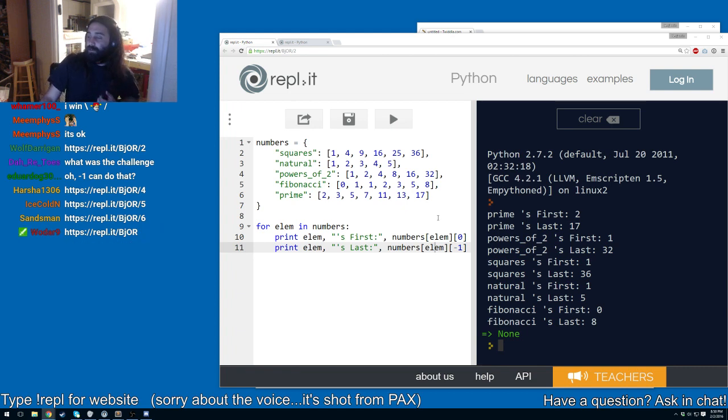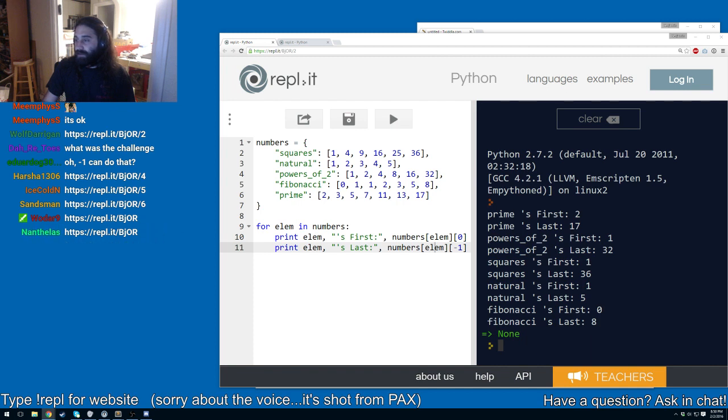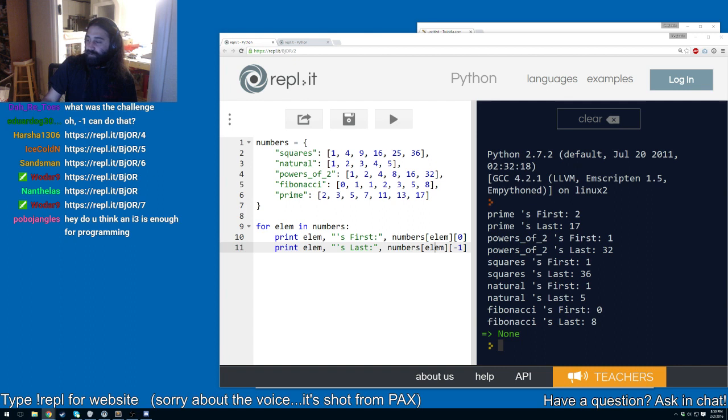The last thing I'm going to talk about is, I'm scared to click Wodar's. Wodar, you just pasted the link again. Did I? Oh, I did. Don't worry about it. Same thing with you, Nanthelis. Is an i3 enough for programming? Yeah, probably. Nice job, Nanthelis. Very good. I mean, it depends on what you're programming, but, in general, yeah.